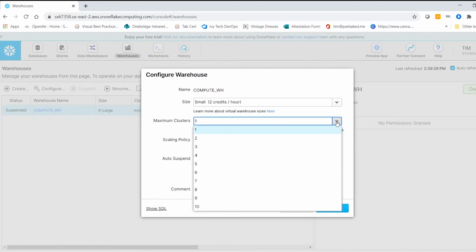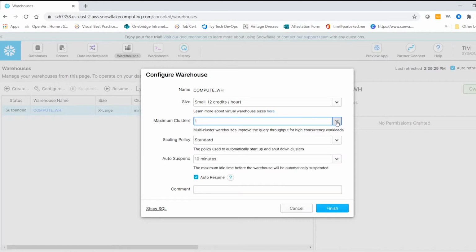You tell it that the maximum number of clusters that you're willing to have is 5, and it's going to go until the compute power is used up on 1, then it's going to automatically add 2, and then 3. And then as your workload reduces toward the end there, it's going to start scaling that back as well. So you'll go from 3 to 2 to 1 automatically.